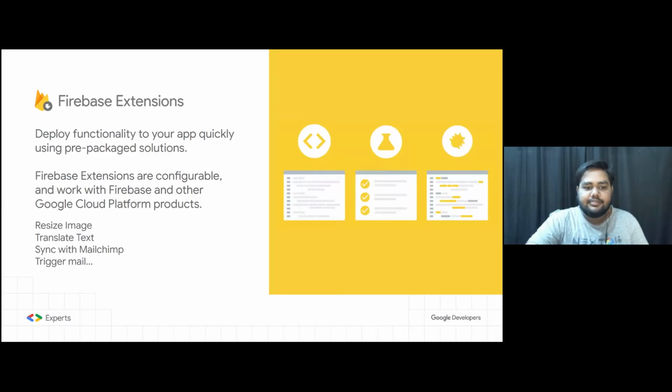Let's say you have an application or a website where users can upload their image. You can resize, or maybe reduce the size of the image, with the help of the Firebase Extension known as Resize Image. Or let's say you have an application where users can add some data. You can translate your text into any other language with the help of these Firebase Extension services. You can send a mail, you can trigger a mail. There are a lot of services you can invoke, like sending a push notification and many other things.